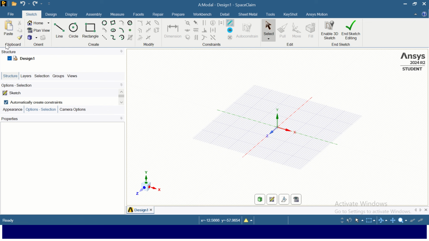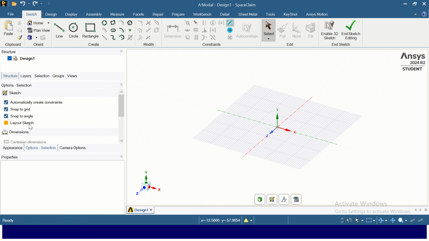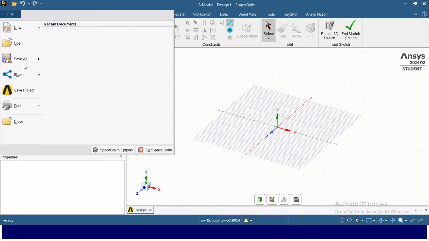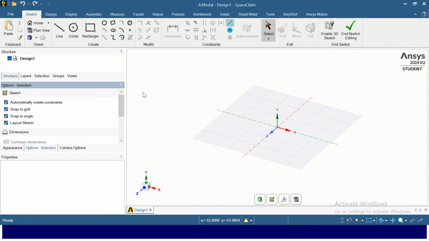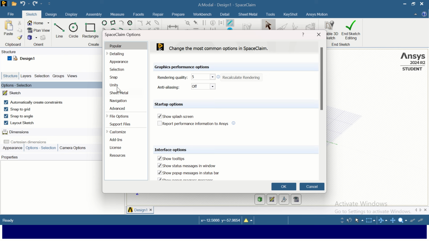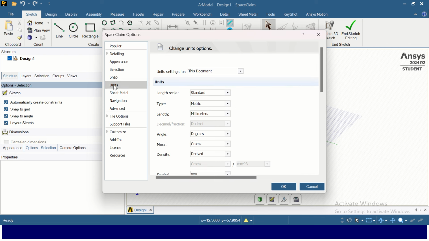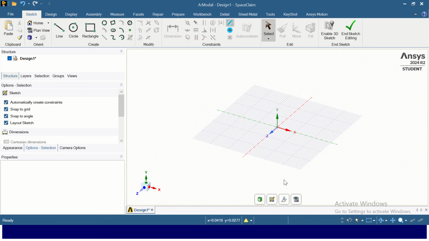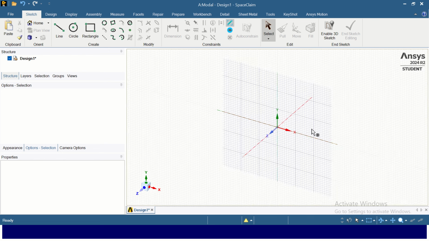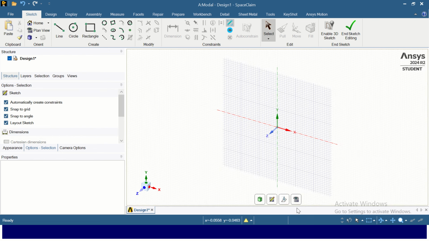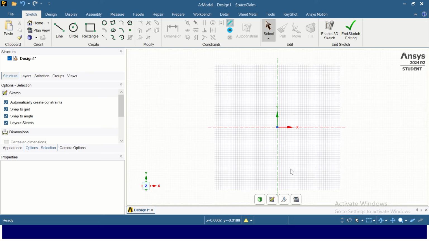sketch. Okay, and the first step is to create a layout sketch. We have to take this to create a layout sketch. Then we'll move and set some units. Okay, this is how you can set the units. We'll keep the units in millimeters, or first of all I'll change it to meters for better understanding of the structural dimensions, and I'll select the XY plane, and we'll make the plane parallel to the screen.